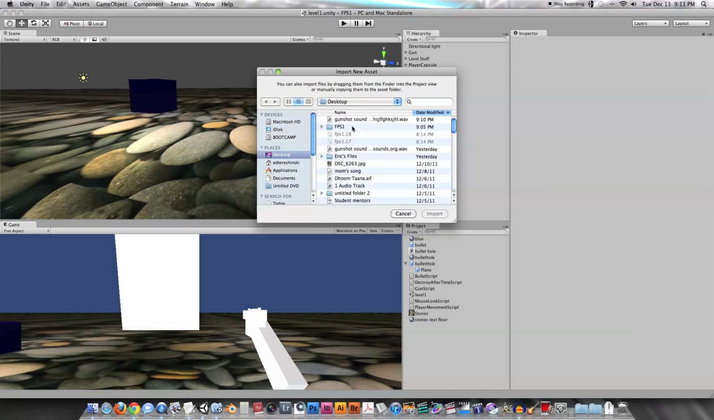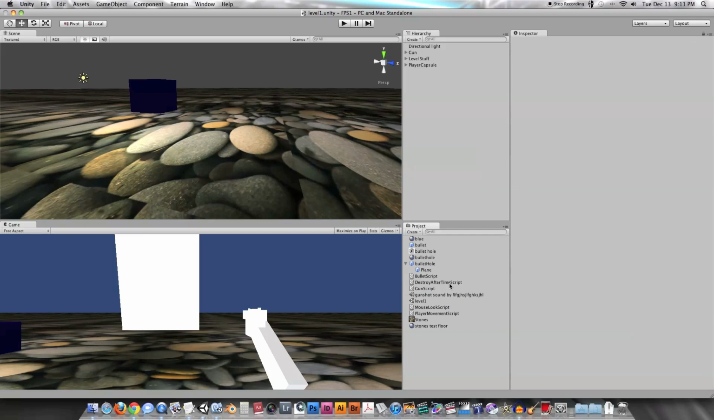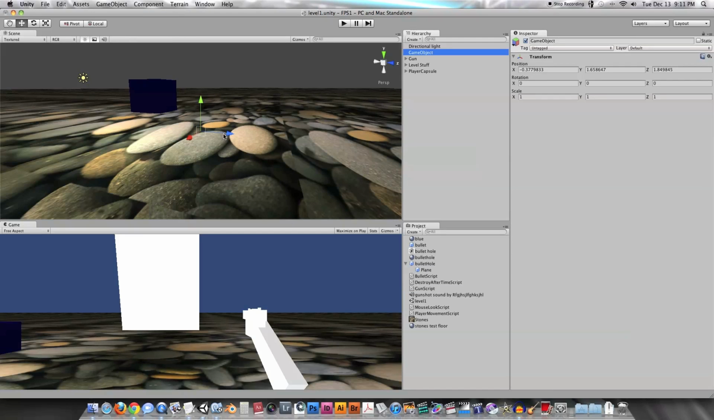So from the desktop, I believe this is the one I just made. So I'm going to import that. Now there's nothing, whoops, I think I might have bumped the microphone there, but now there's nothing we actually have to do with the sound effect after we import it in the inspector. It's all ready to go. But what we do need is to create a game object that is going to be the sound effect. So here I'm just going to create empty, and I'm going to call this gun sound.